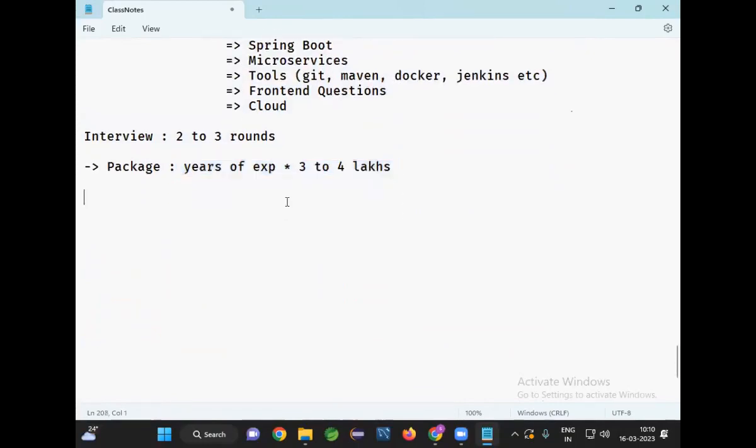Now here, on-site opportunities option will be available. On-site opportunity will be available. So what is the meaning of on-site opportunity? On-site opportunities will be available.